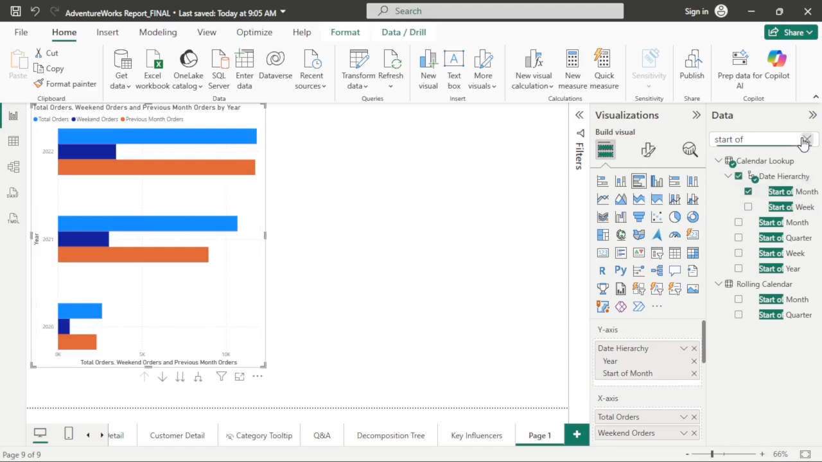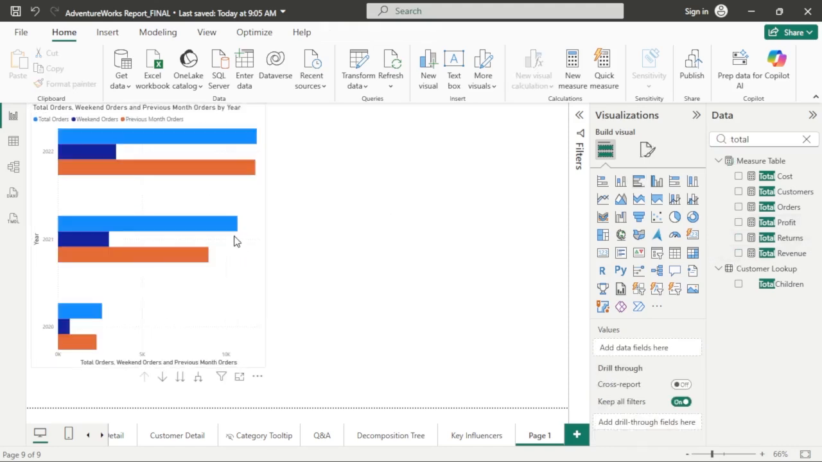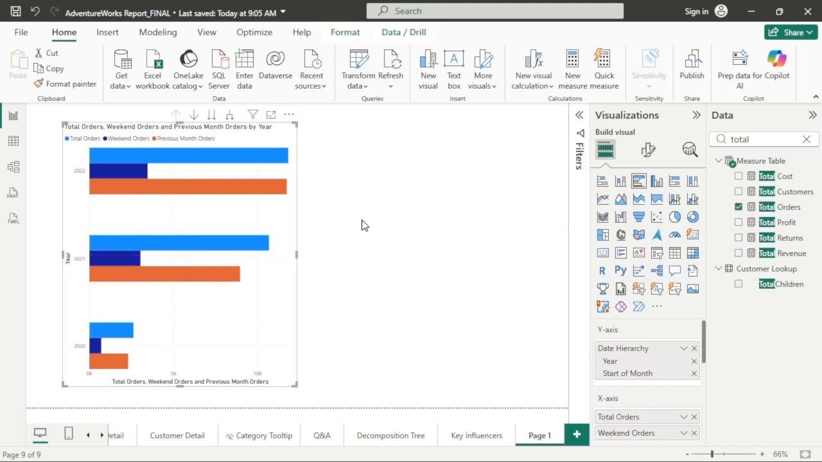Finally, drag your key measure, such as total orders or sum of sales, into the values bucket. With these fields configured, the visual will immediately start running, showing dynamic rankings as you design your report.